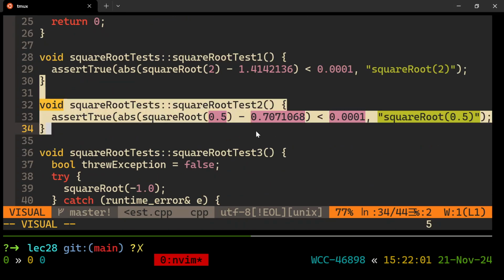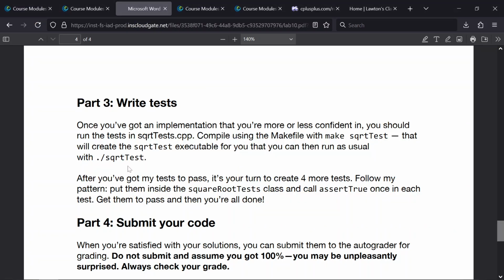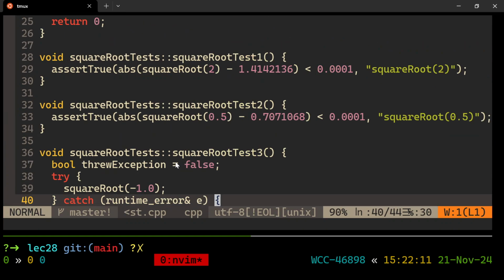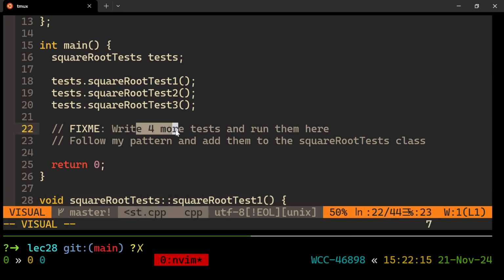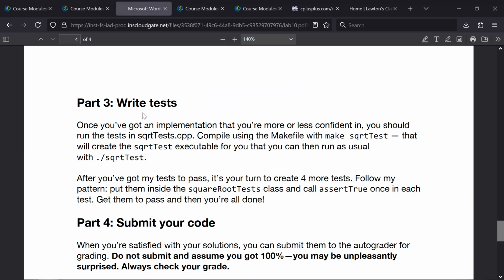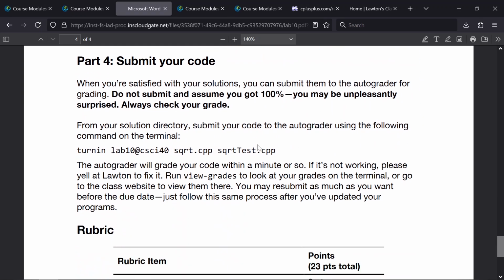Call assert true with some numbers. Check them in this kind of way. You can even do an exception testing one if you want. But I would like you to make 4 more tests after you get mine passing. And so I want to see passed 7 times, I think. 3 from me, 4 from you. All right? So that's pretty much it. I think that's all I want to say.